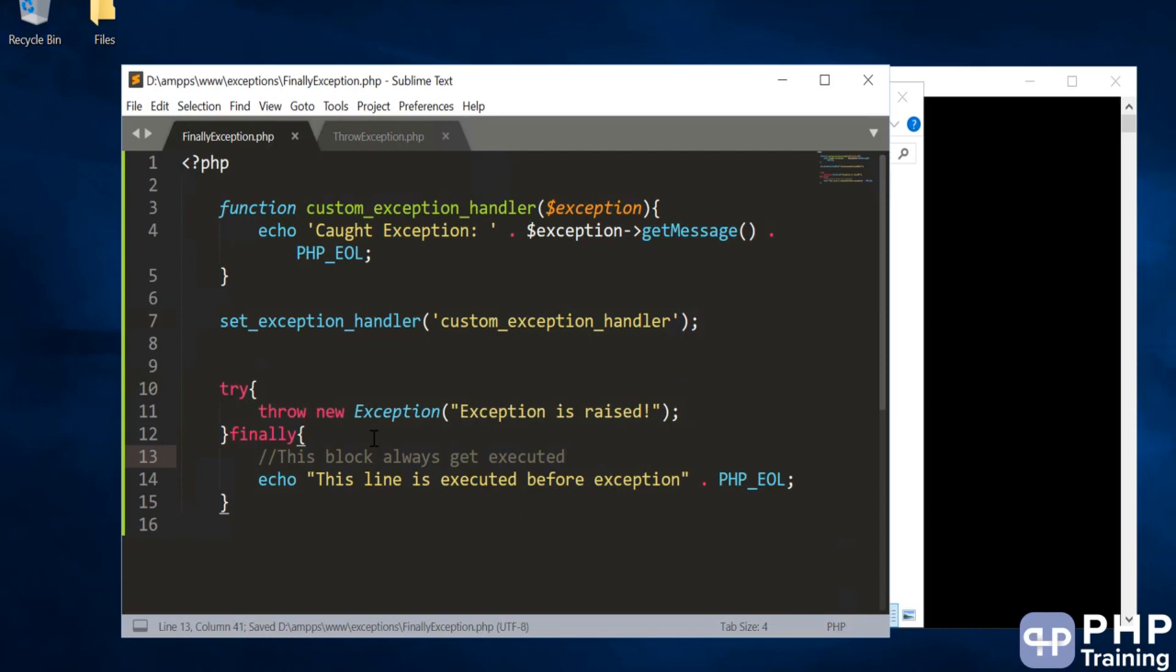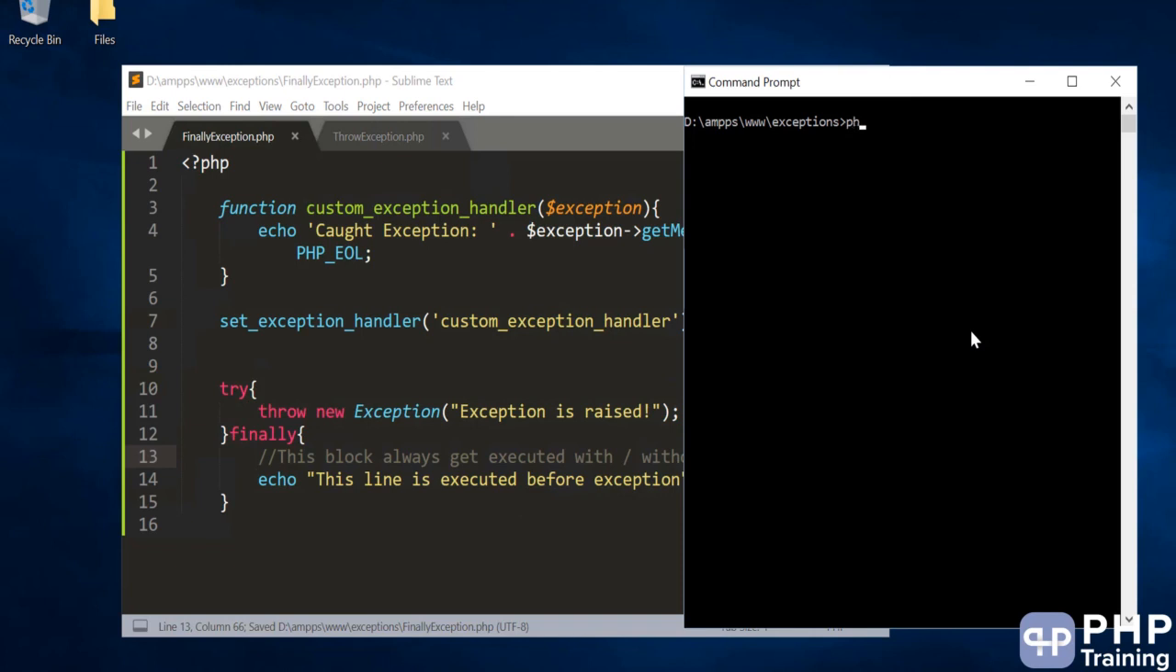Irrespective of error or no error, this is the safest block where you can close all your open connections. If you want to set some variables to default, all those things you can do in finally block, because these blocks always get executed with or without exception. Okay, let's look at the example.